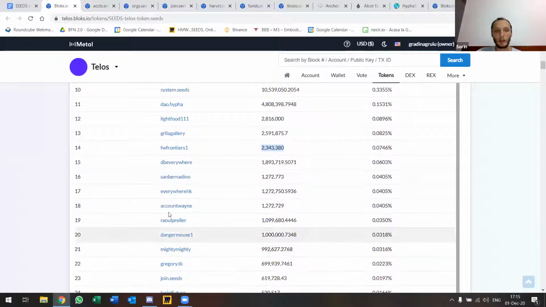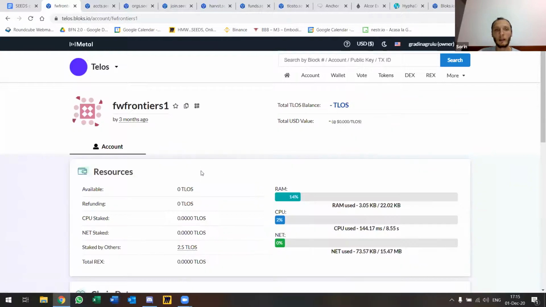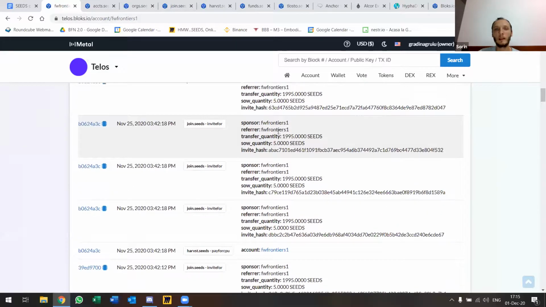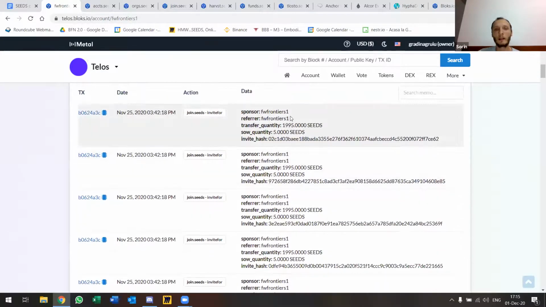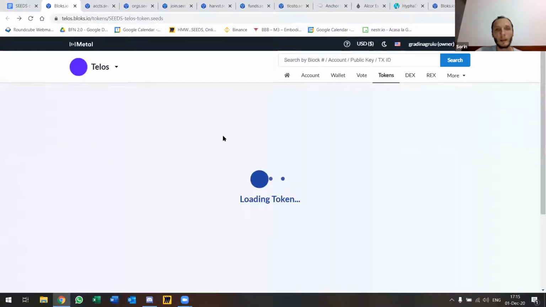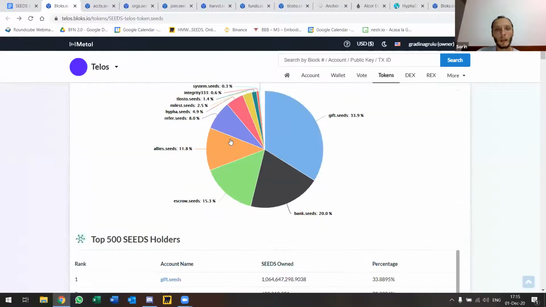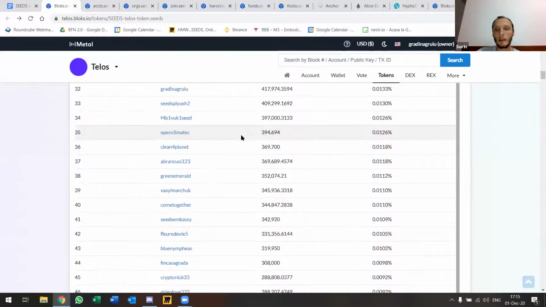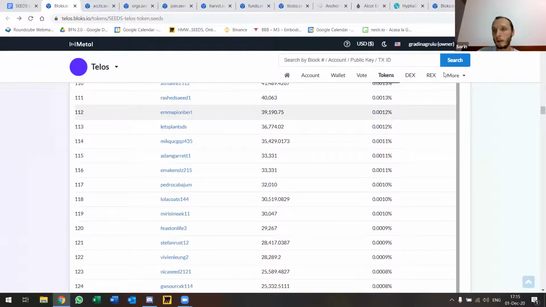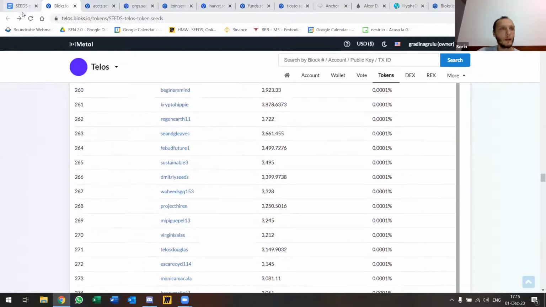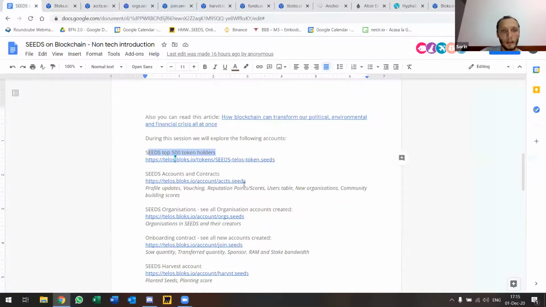You can check each account just by clicking on that account, and you can see what happened with the funds since they received them. You can see here that they spread a lot of 2,000 seeds invited for the ones who donated for planting trees. So this would be the first main account. You can explore more. Here you can see the top 500, I think. No need to go to each of them. And we can go back to our presentation.